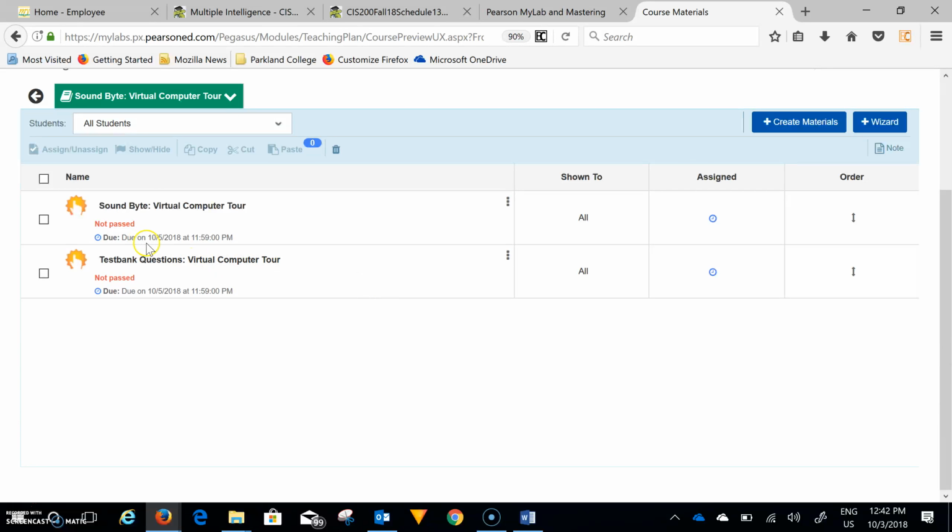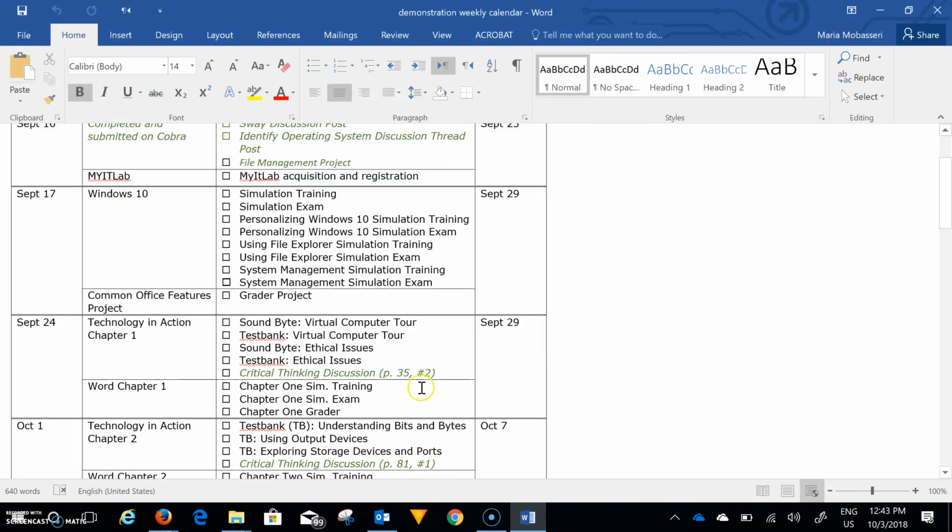And it says that they are due. I extended these because a couple of the people have been behind. So they were originally due on the 29th, but I extended them to October 5th. So you'll have more time to do these. And now I go back in here.